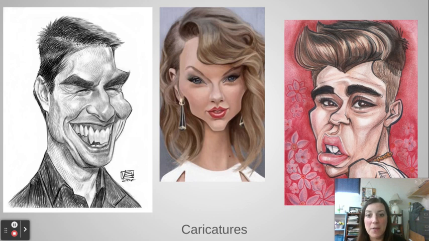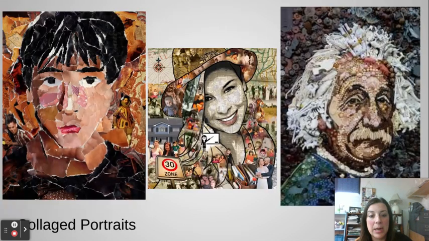Another thing that people think is kind of fun sometimes is caricatures. So these are famous people that you probably recognize, but they are out of proportion, with a really specific focus on a feature that they exaggerate. So it's like an exaggerated part of somebody's face or something about them.